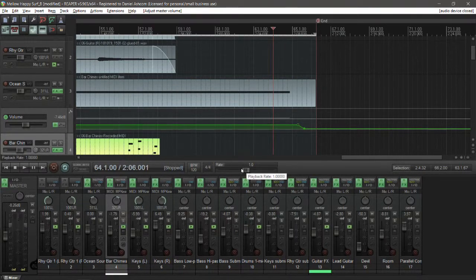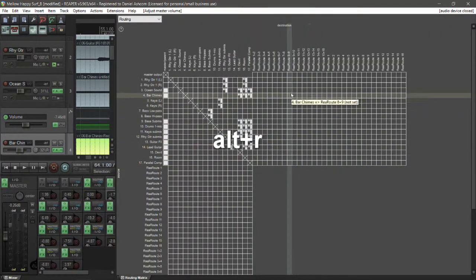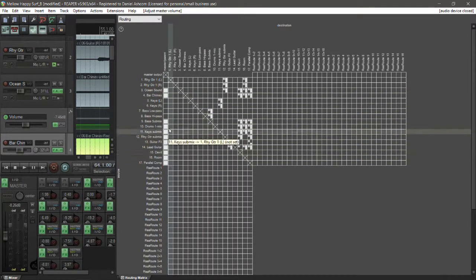If you hit Alt-R, this is your routing matrix. It might look complicated at first glance, but it's really simple. These boxes are whether or not you want to send each one of these tracks to master, and then if you want to send them to any of these other tracks. So for example, I've got my bass, low pass, and high pass, and I'm sending them to my bass submix, but not to my master directly.